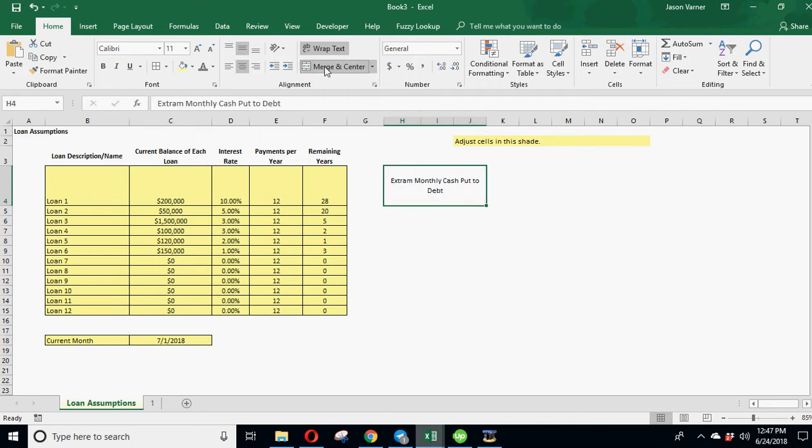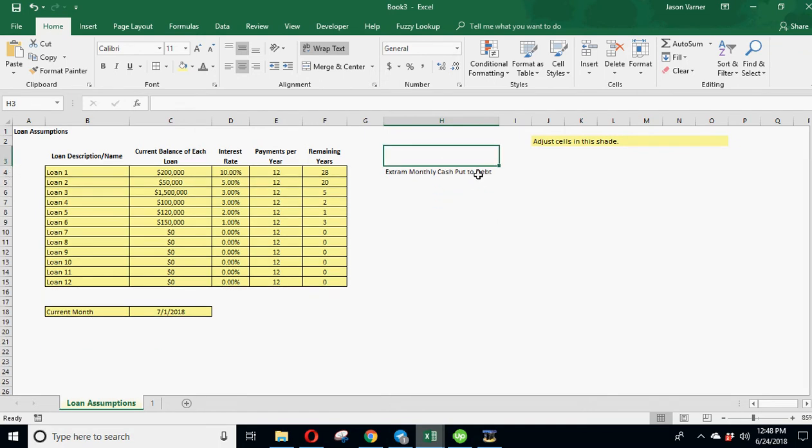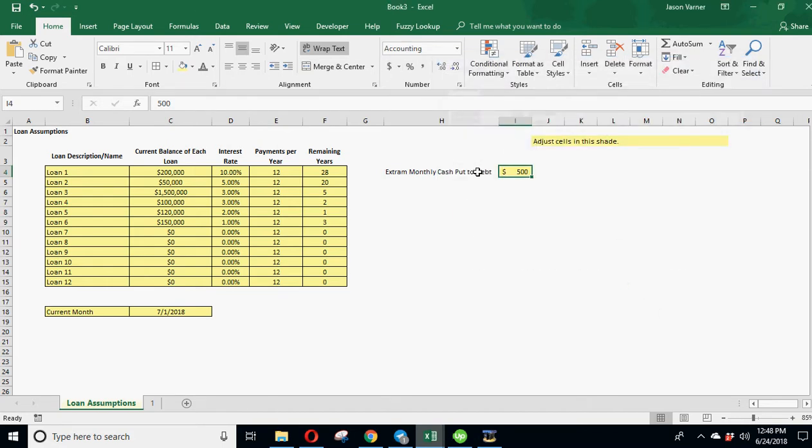So let's just say every month, man, this is going to be hard. We'll just say every month, come on. You're putting in an extra, let's say $500. So every month you go extra 500 bucks. Where do you allocate that based on this scenario so that you pay off the loans the fastest?